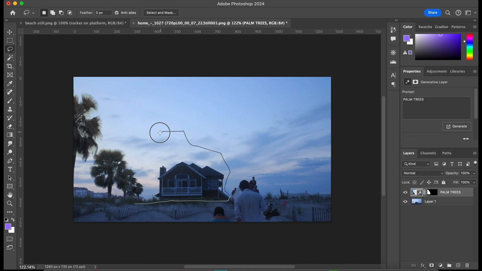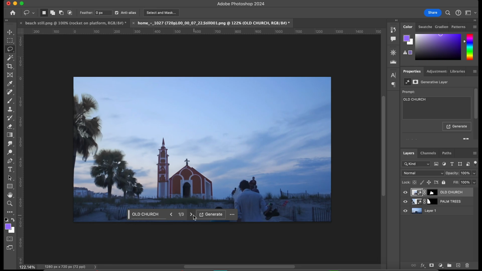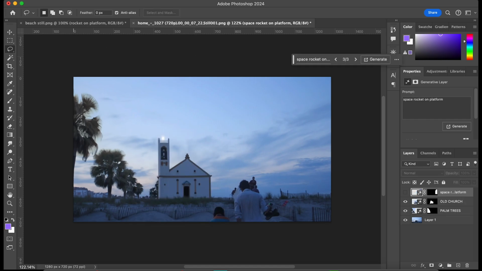So I'm going to select this beach hut. And I'm going to change that type of building to an old church. And click generate again. And again, this will give me three different options that I can cycle through. The first one doesn't look quite right with the lighting of the scene. Second one looks good. The third one doesn't work quite as well either. So I'm going to go for that second option there.